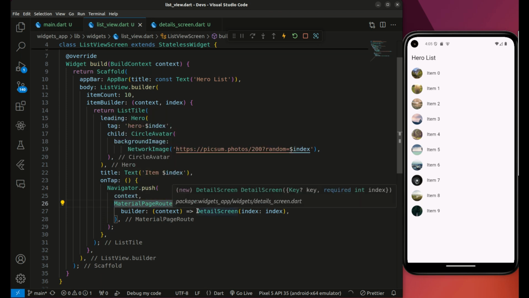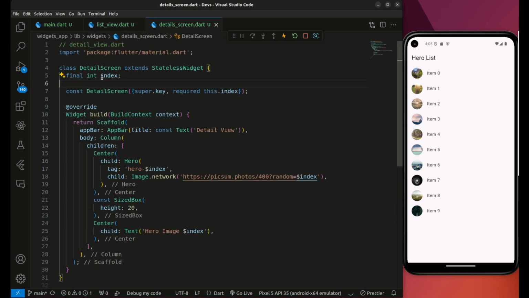The details screen takes the index as a parameter. This index is passed to the Hero widget, which identifies the item details using the index. Again, I've used a network image for the demonstration. You can use your own images in your apps.